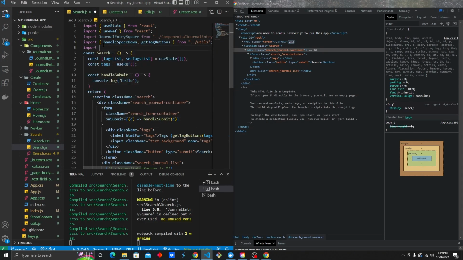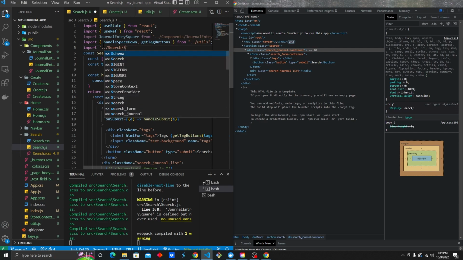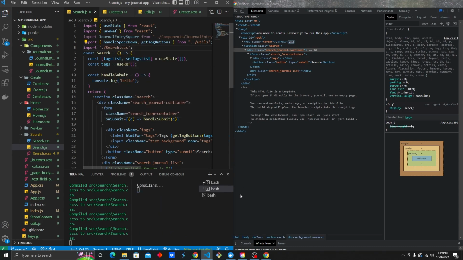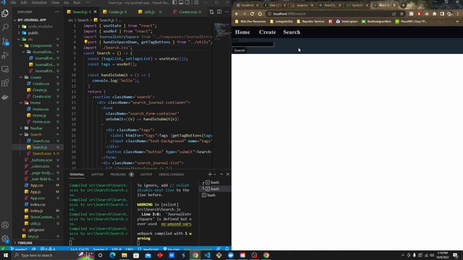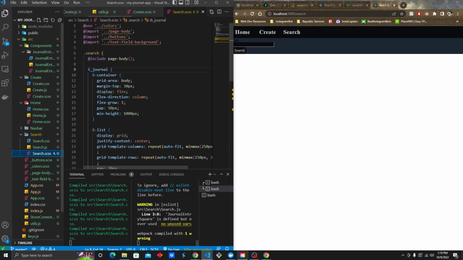So we'll do import, search, and then our, oops, sorry, we actually just need to do one period and then search.css. Boom. Now if we go to it, there it is. Now we can see everything happening there. All right. So back to our SCSS file.